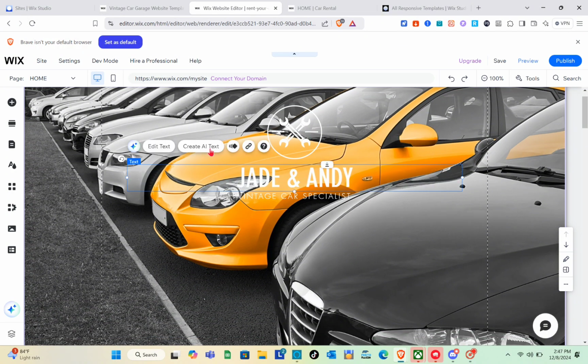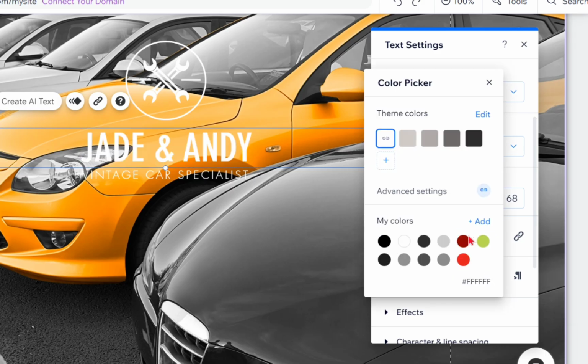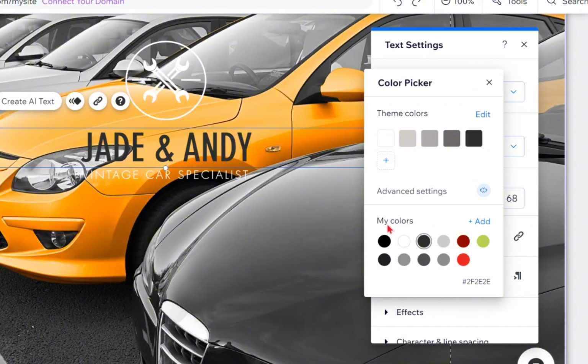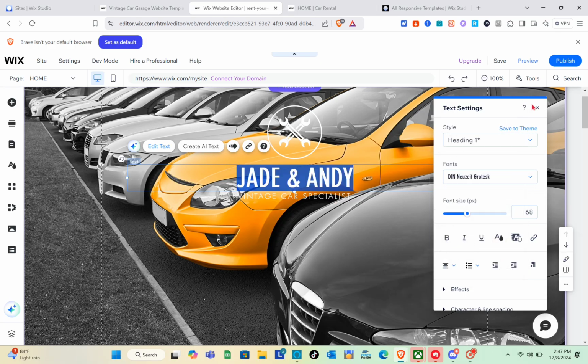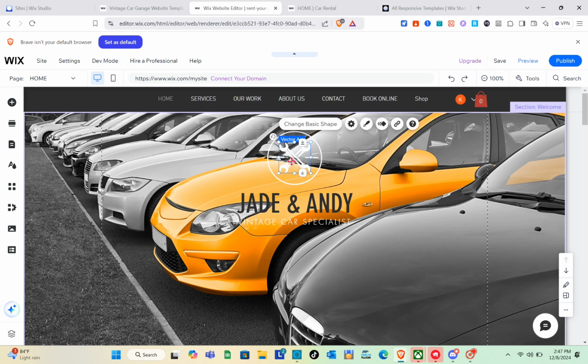So to do that, you just have to simply click on that text and then click on the edit text option, and we have here the color option, and then just have to select the color that we want to use or the color that is appropriate for this text.